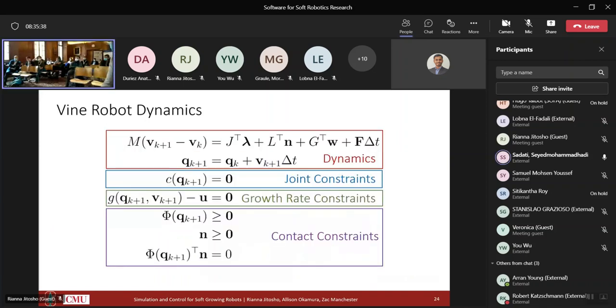So altogether, we have a system of implicit equations that relates the current state, the control input, and the next state. And we solve this by forming a convex optimization problem and leveraging existing efficient solvers.